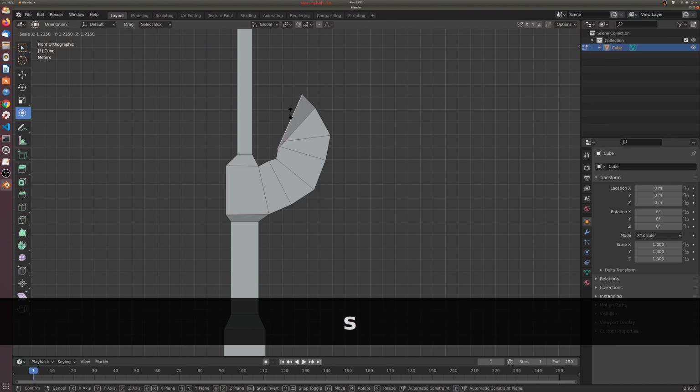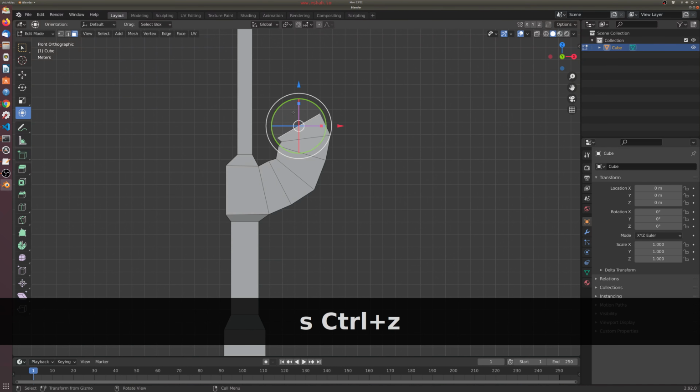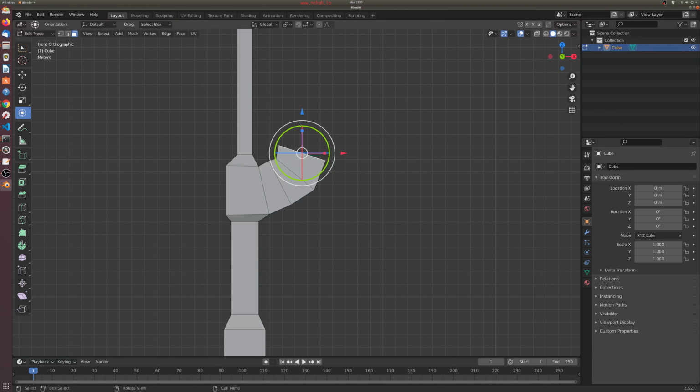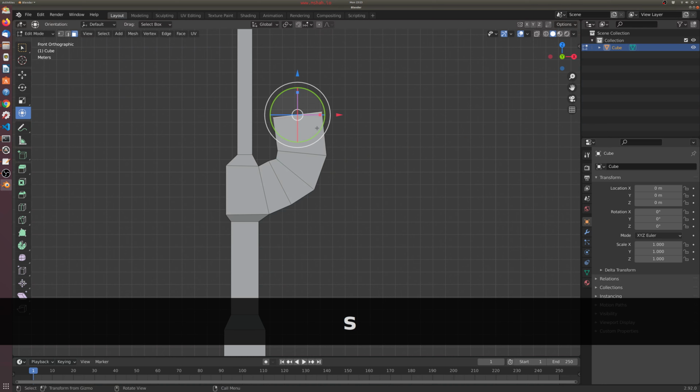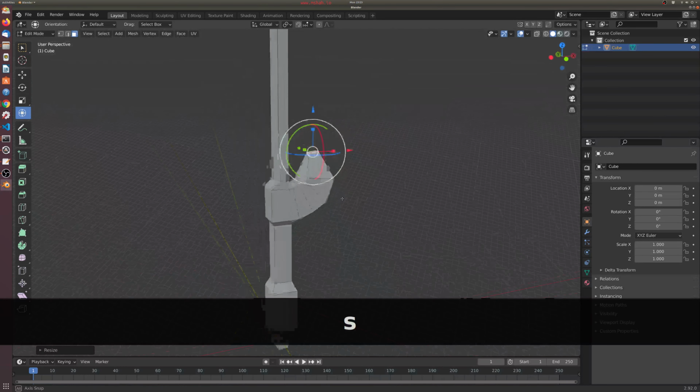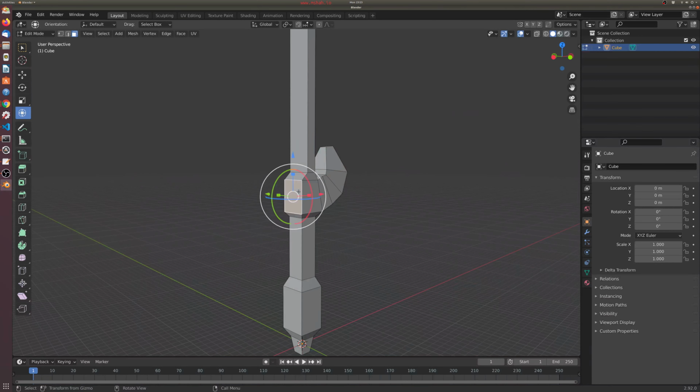And let's scale this down a little bit. Maybe something like this here. Click, and then I will scale it. And I'll move out here, move it a little bit down here. And let's do the same for the other side.